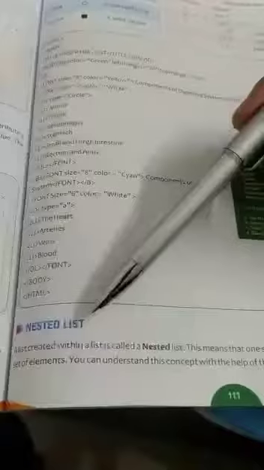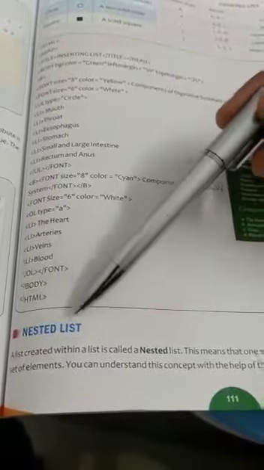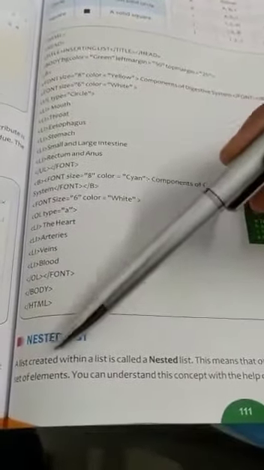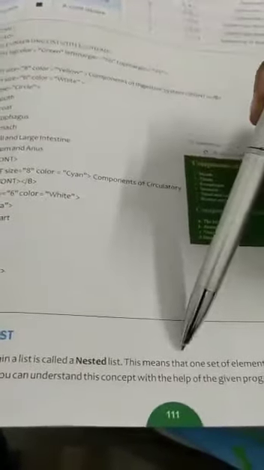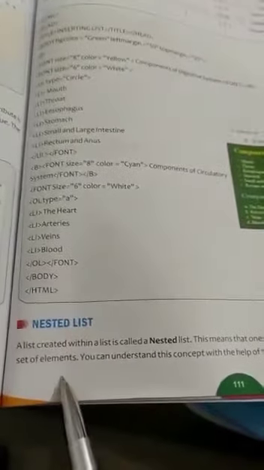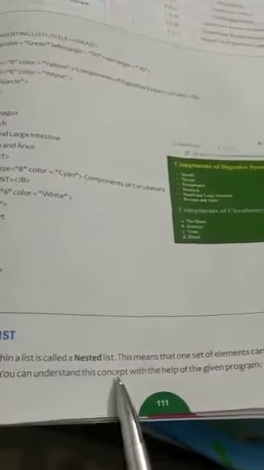So, nested list. A list created within a list is called a nested list. This means that one set of elements can be embedded within another set of elements. So a list is created within a list, that is known as a nested list. That means one set of elements can be embedded within another set of elements. You can understand this concept with the help of the given program.